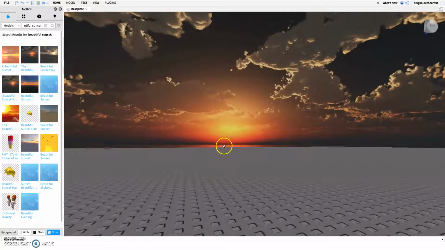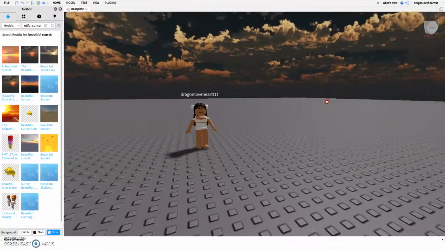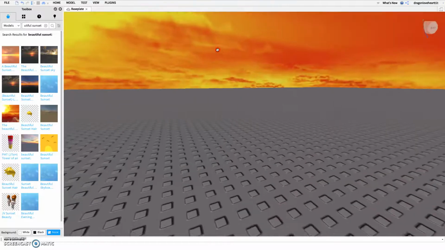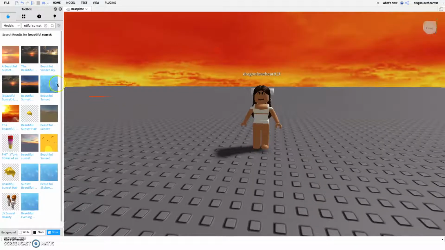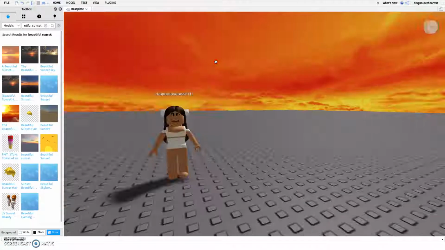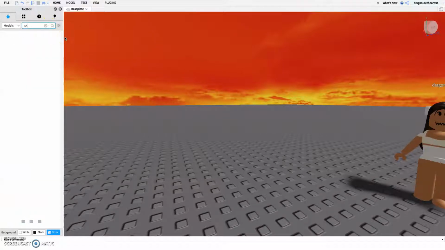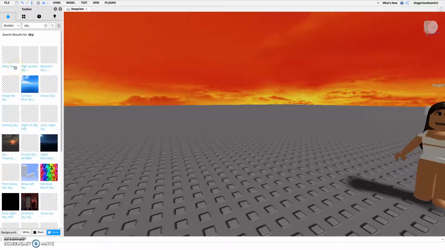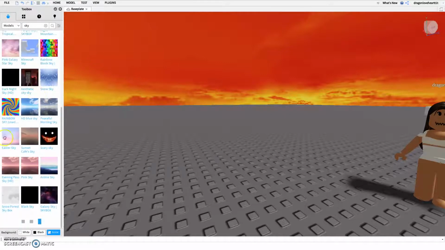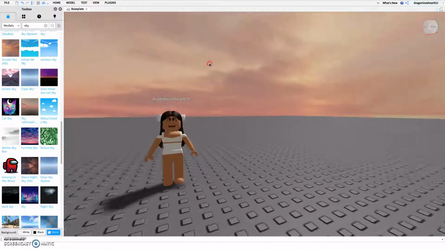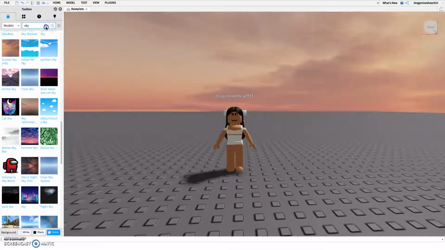Also, without the ocean, this looks like the starting of the movie Lion King. I don't know why. Let's see this. Oh, there's a fire there. Beautiful sunsets. What's this? Okay, let's just find sky. Oh, do not look at this one. Sky from Jailbreak. Ooh, I like this one.